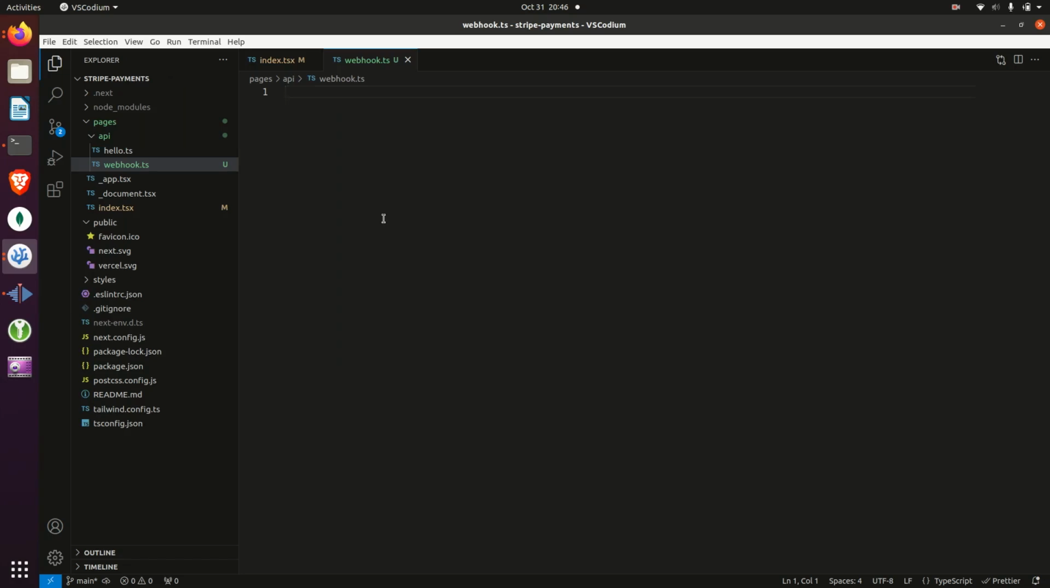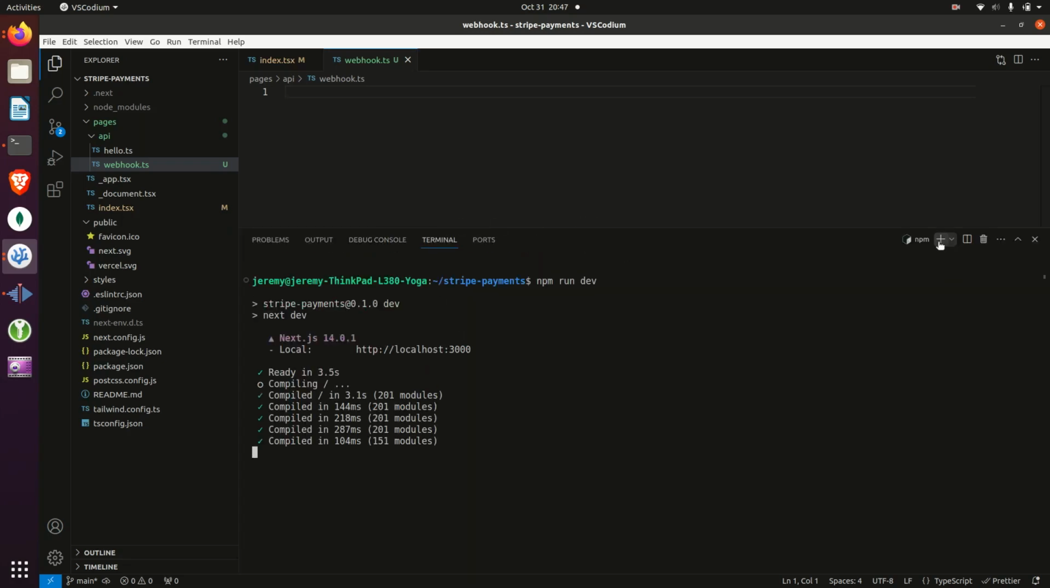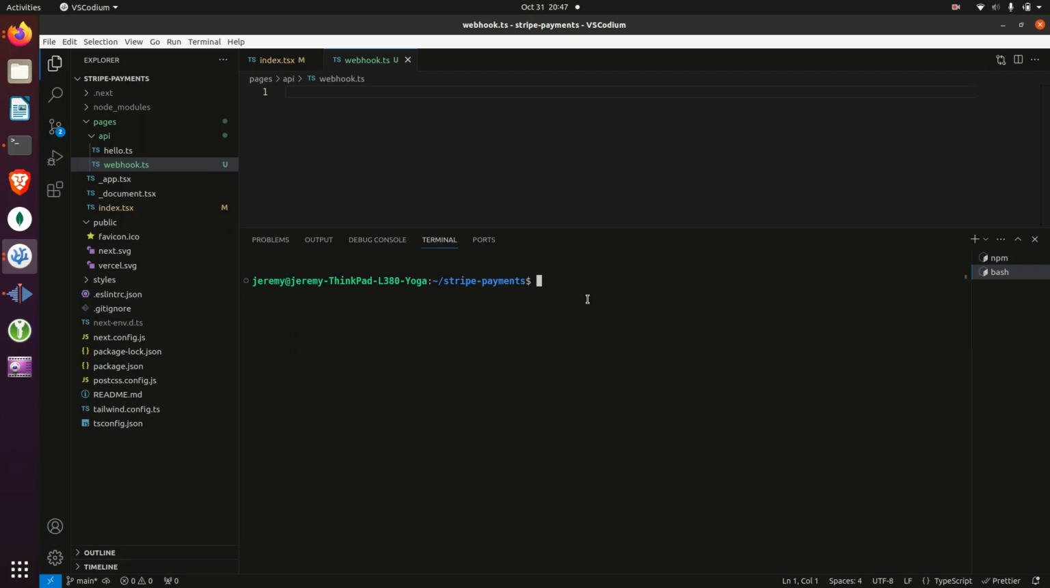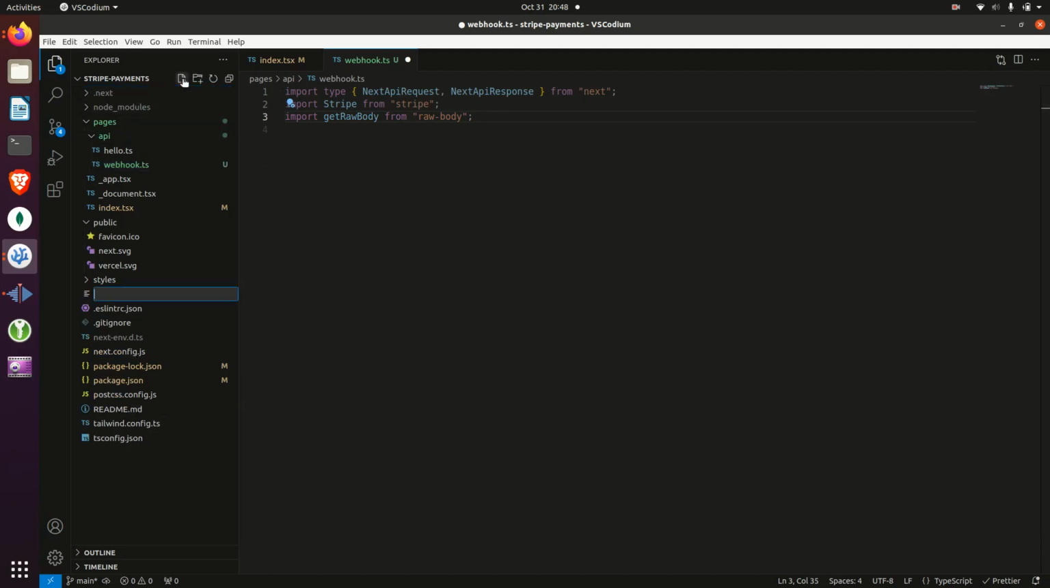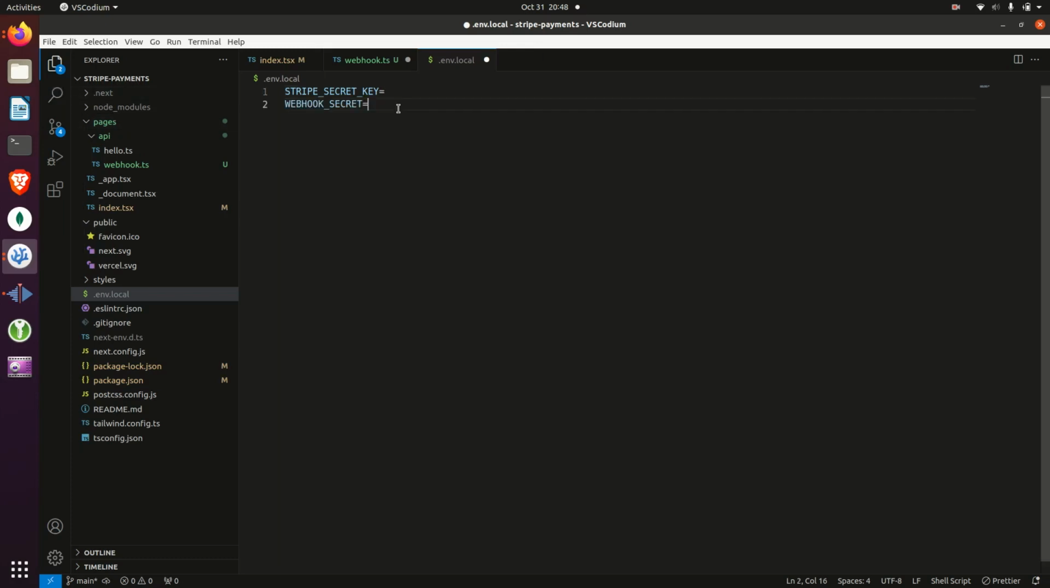Now we need to install two different packages, so Control tilde to open up the terminal, and we'll open up a new terminal, and then we will say npm install stripe and raw-body. And now we'll get our imports from Next, Stripe, and raw-body, and then create a local environment file in Nextjs that will be .env.local. Create two new variables, one called STRIPE_SECRET_KEY and another called WEBHOOK_SECRET.